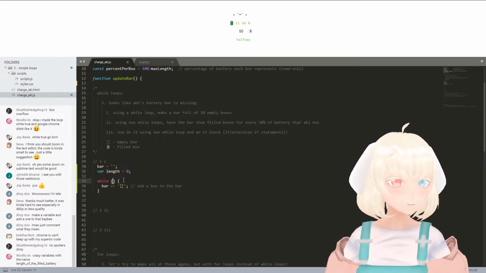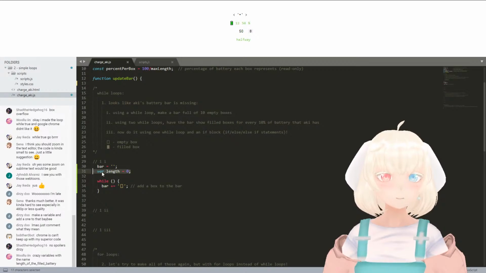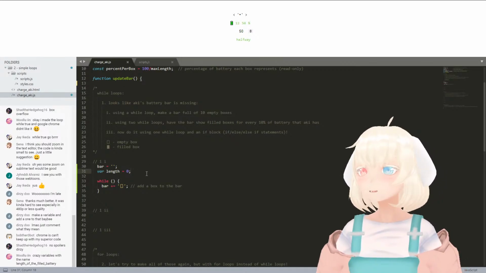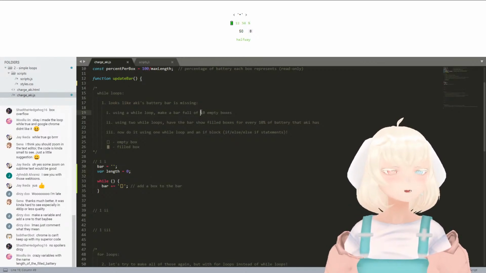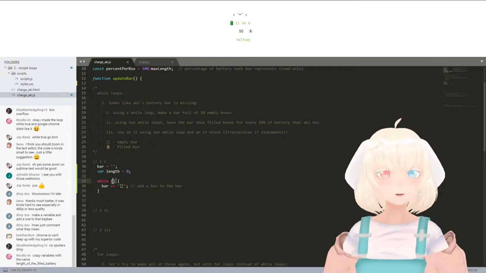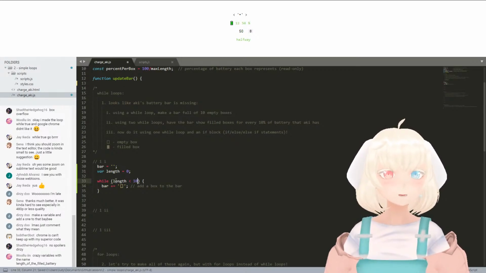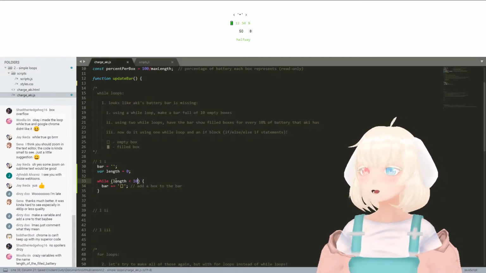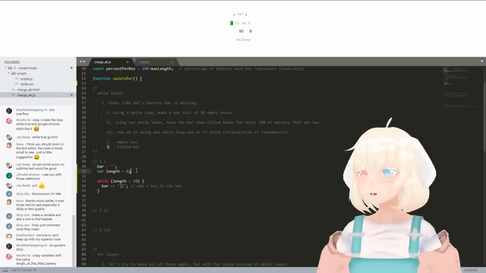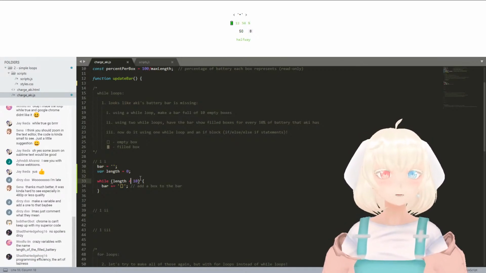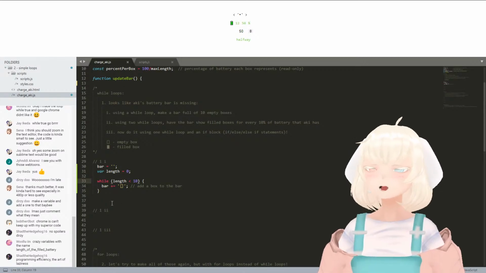So now that we have this length, when did we say we want to stop adding boxes? Well, we said we wanted a bar of 10 boxes, right? So we can say when length is less than 10. Does that make sense to everyone? When the length of the bar that we're currently creating reaches 10, we want it to stop. But anything under that, we want the loop to keep going.